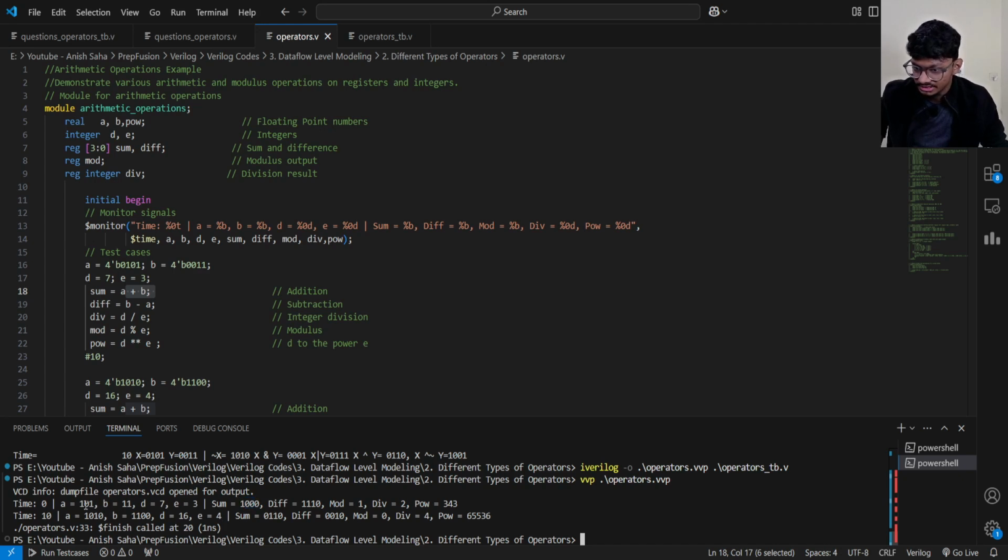In decimal also you can do it. What is this? This is 5, and what is this? 3. 5 plus 3 is 8, and you can see the binary representation of 8 is 1 0 0 0. So simple thing. And again, difference also you can do.